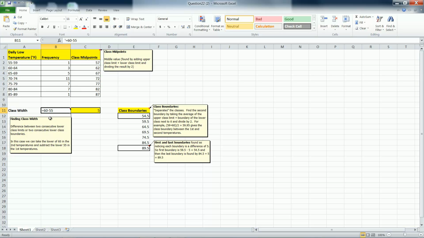Now this one, notice I kind of cheated, and you say, well, there's an equal sign. I put a little apostrophe there saying I don't want you to calculate this. I just wanted to show you how I calculated this cell. So the class width, remember how to find the class width? You can pick any two of these, and I picked the 60, the lower end, minus the lower end of the 55, and so that's how I found the class width.